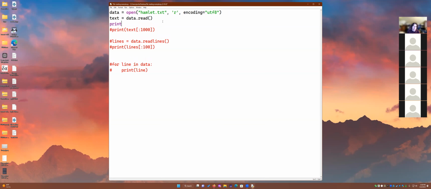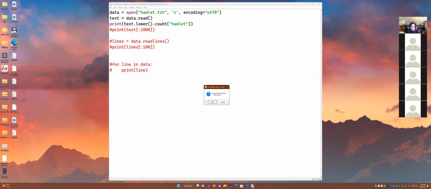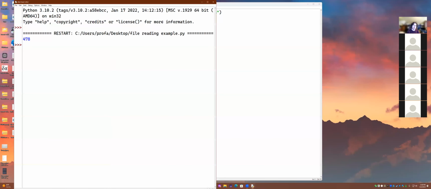So now we can just do whatever we would normally want to do, which is text dot lower to turn it lowercase, dot count Hamlet, which will count the number of times Hamlet appears in the play, in this file. 478 times. There's a lot of Hamlet in Hamlet, apparently. Who would have thought? But this is the basis for this.